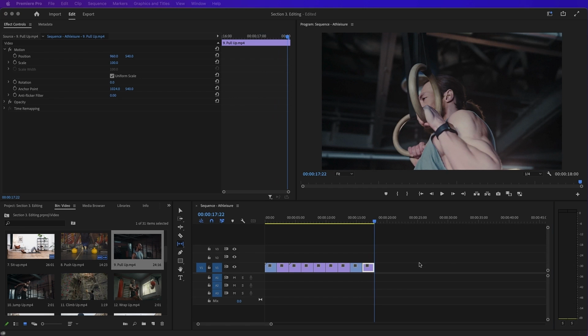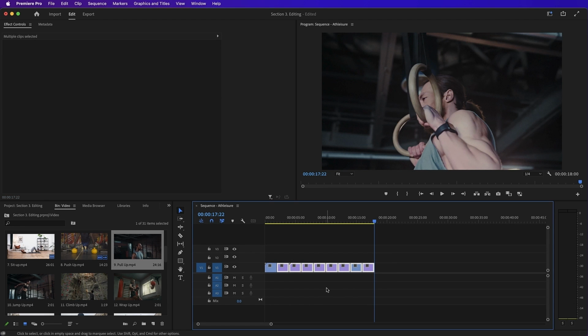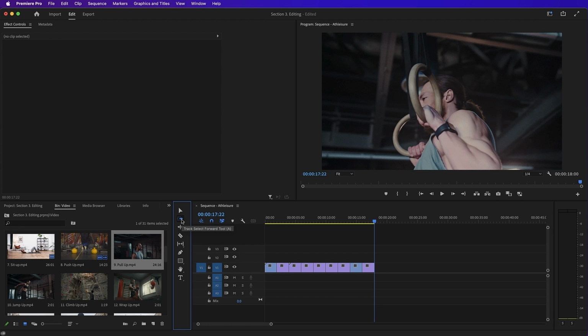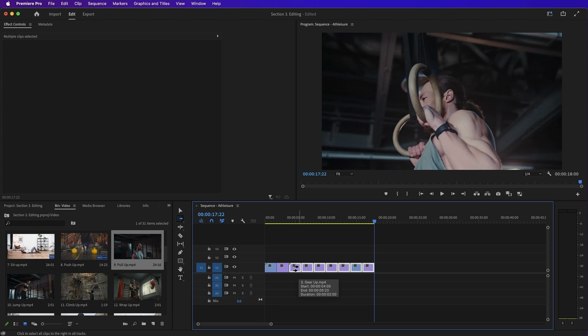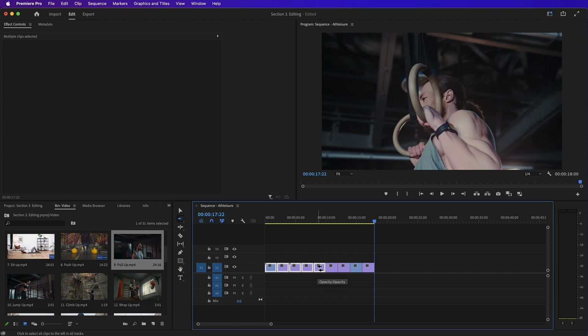In terms of selecting clips on your timeline, if you want to select multiple clips, you can click and drag over those clips. Alternatively, you can click on one clip, hold down the Shift key, and then click on another clip. The Track Select Forward tool is very useful in terms of selecting all clips on or after the clip that you're selecting. You can also use the backwards tool to do the same function, except selecting all clips behind where you're selecting. You just need to be very careful that you are only selecting what you want to select.